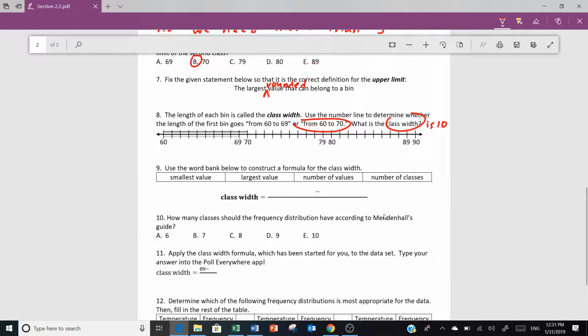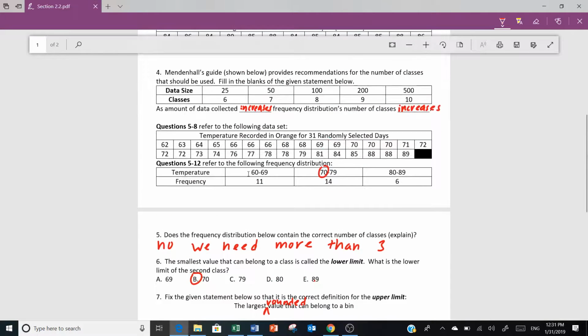So you add 10 to go from the 60 to the 70. If we look at the top here, we see that the first lower limit is 60 and the second lower limit is 70. So you add 10 to go from the first lower limit to the second lower limit. Our width was 10 because we're adding 10 to go from first lower to second lower. 60 plus 10 gives us 70. That way we can account for the entire thing.